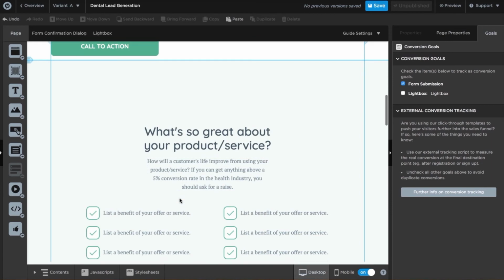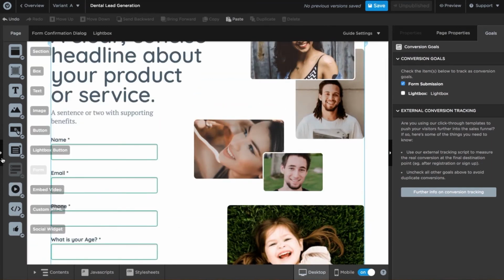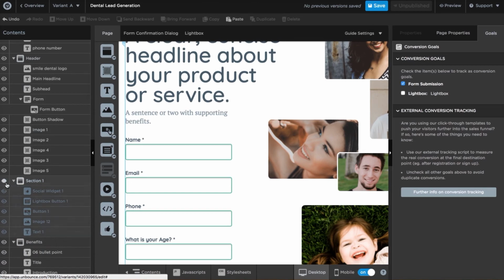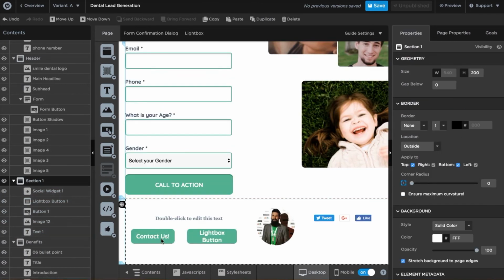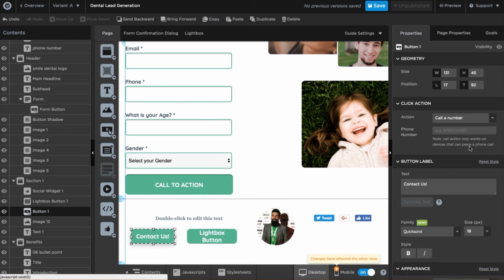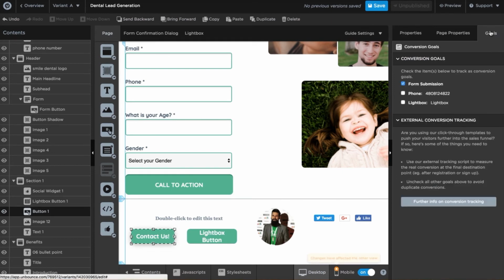I think I hid this section, perhaps because it looked bad. All right, so when I do this, and then I say I want the action to be call a number, and then I'm going to put our number in here. Now, when I go to goals, you can see the phone number. So currently, this is not tracking as a conversion. So let's say I have 100 visitors and 10 people call the phone number, and they don't submit the form. Then I will show no conversions, and that's a little bit misleading.